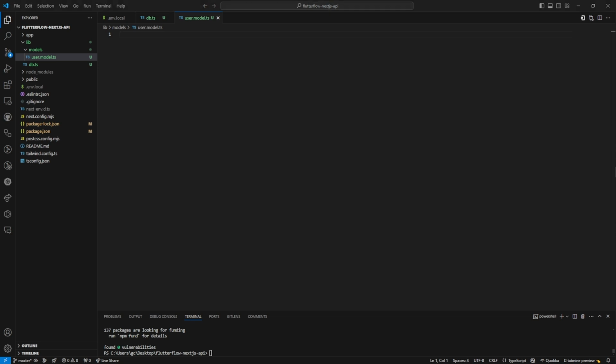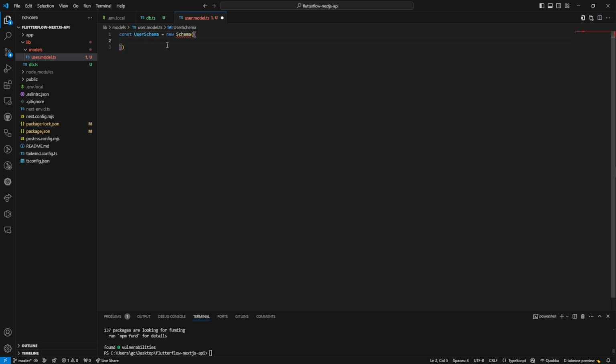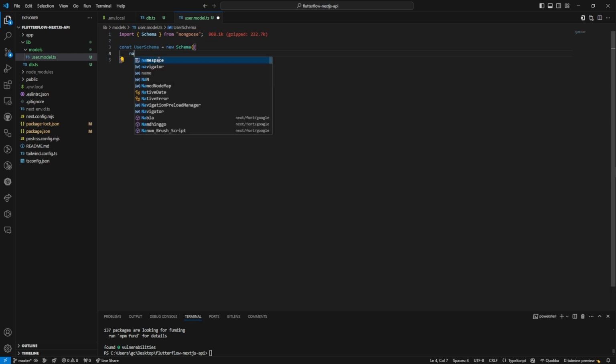There we go. And inside of it, we need to firstly create a new schema. So we're going to say const userSchema is equal to new Schema. Now it is going to complain here, and it's going to say that we need to import from Mongoose. So we can just hover over it and click on this little light bulb, and then select import Schema from Mongoose. Now that we have that, we can start building out.